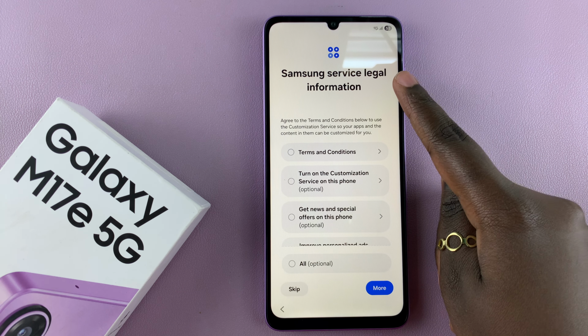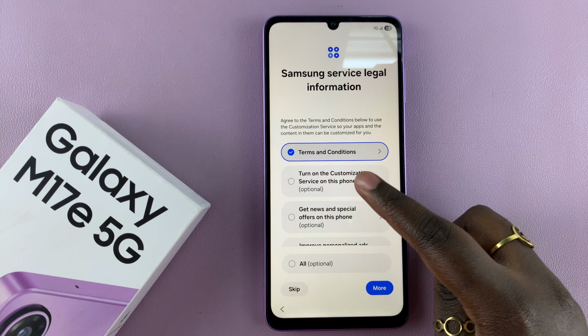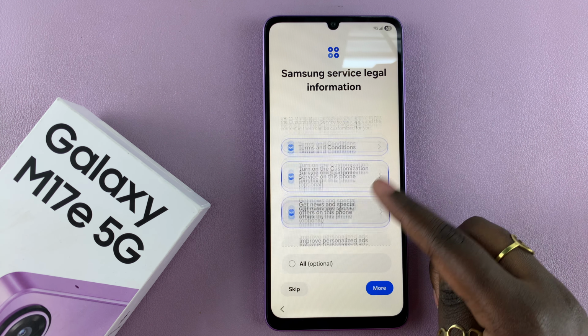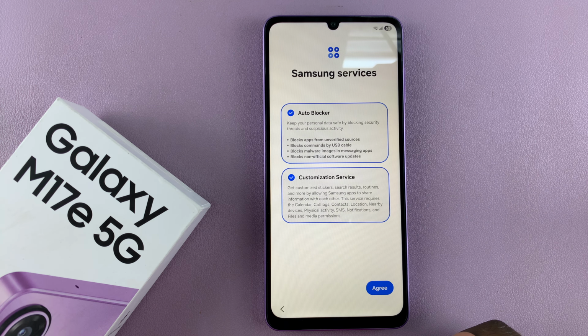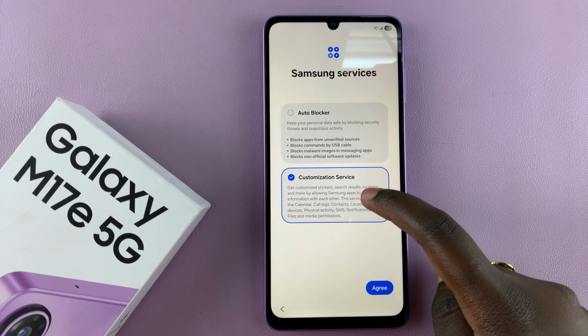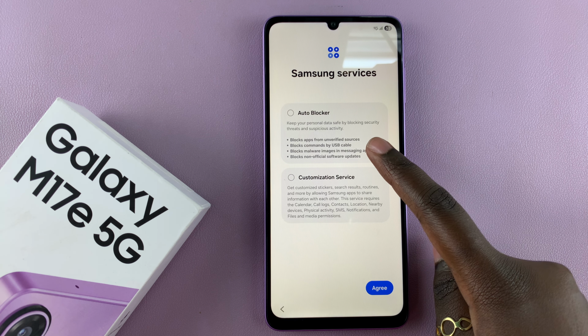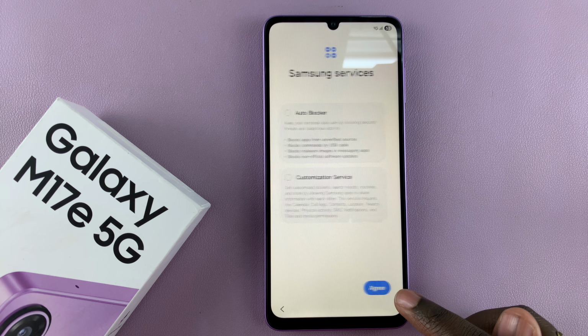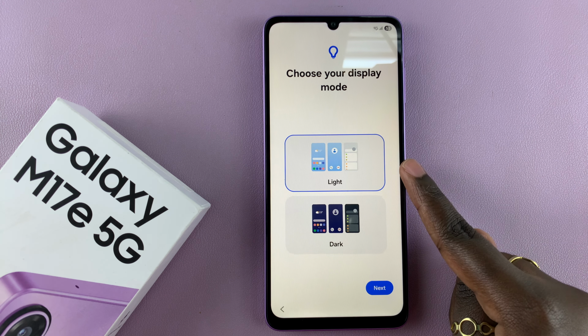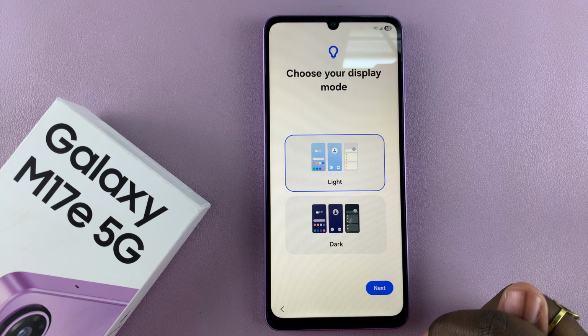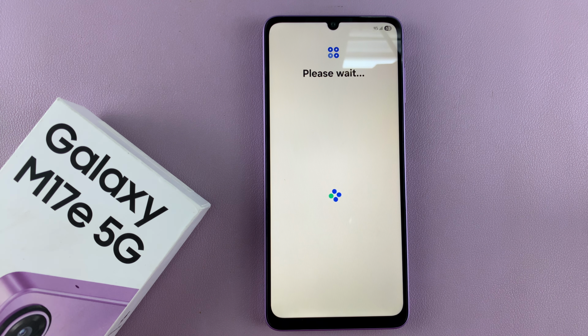And then now agree to the Samsung service or legal information. And then just tap on agree. And then you can choose to enable or disable these Samsung services, which are auto block and customization service. Choose your display mode, whether it's light or dark. And then just wait a couple of moments.